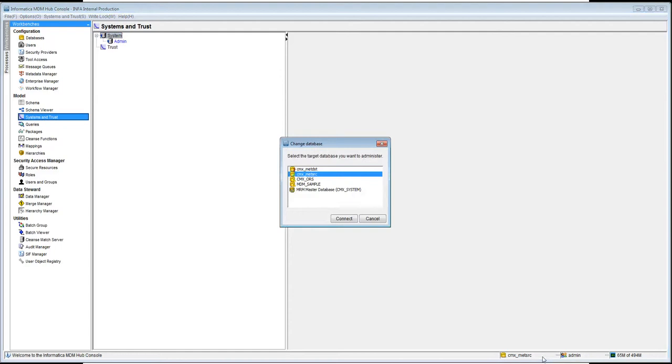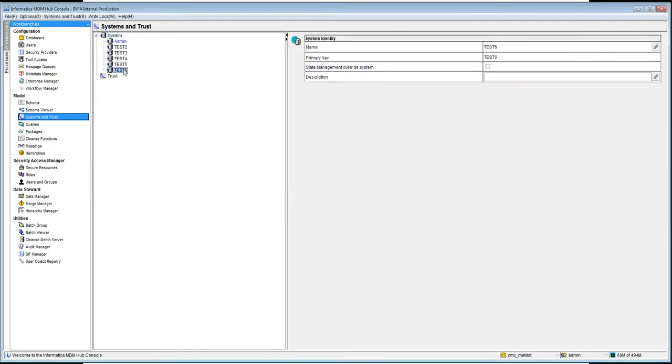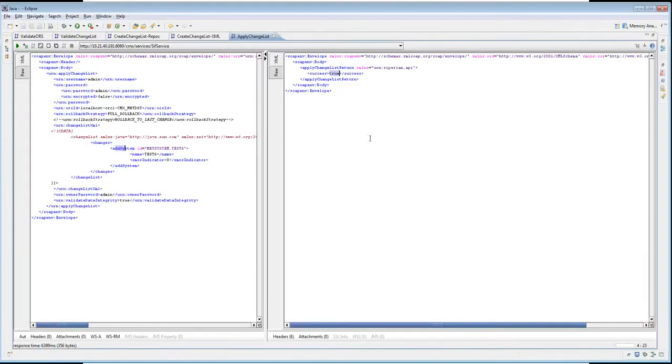Sorry, this is the wrong ORS. Let's get to the destination ORS. So I have my test6 here. Right, so that's the system that I created.